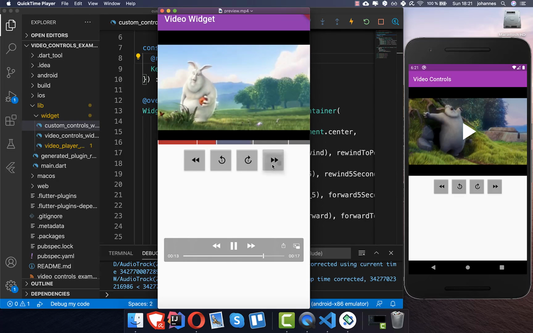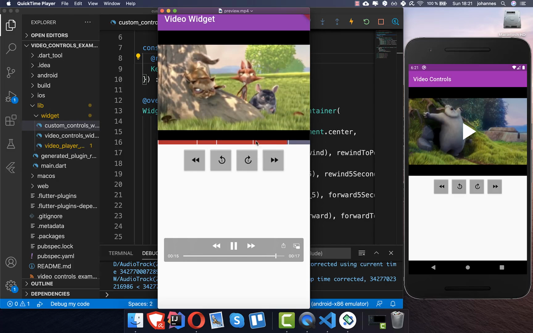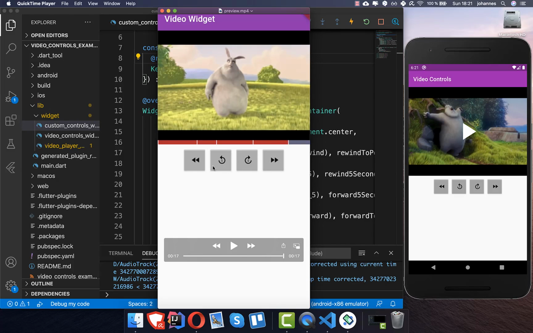So I can show how it works. Every time I press here, it goes to the next position, like you can see. And for the other position, if we click on this button, it goes to the previous position.